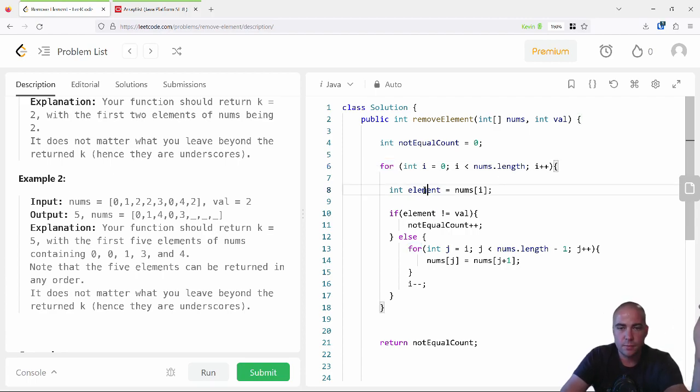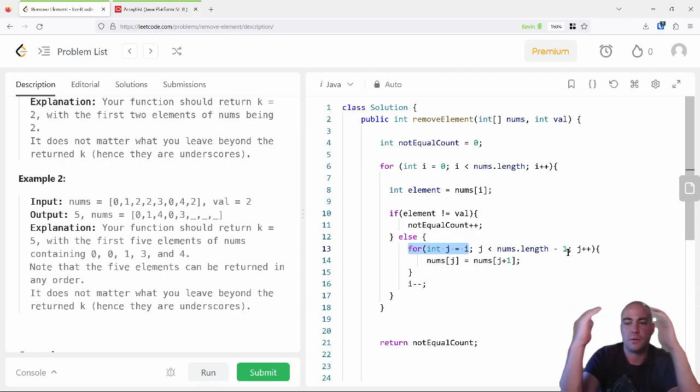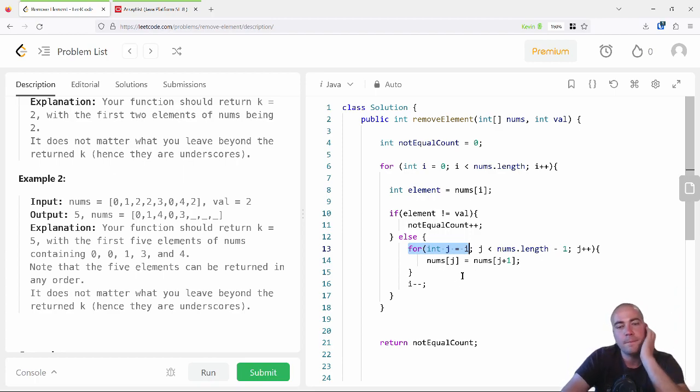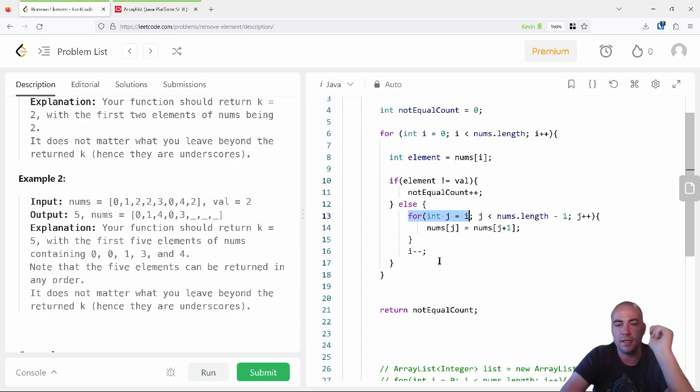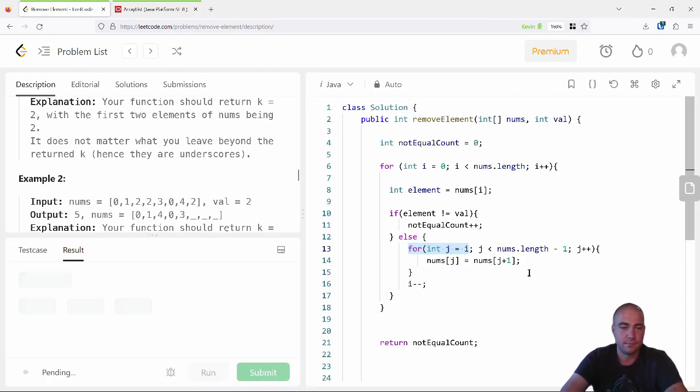Again, I get the element, and in this case, let's say that the element is equal to val, then I'm going to create a new for loop, start at the current index, go all the way to the end, and shift the elements left by 1. Okay. So this is doing it in place. It's a little gross, and I'll talk about why in a second, but let's just run this and see what happens.